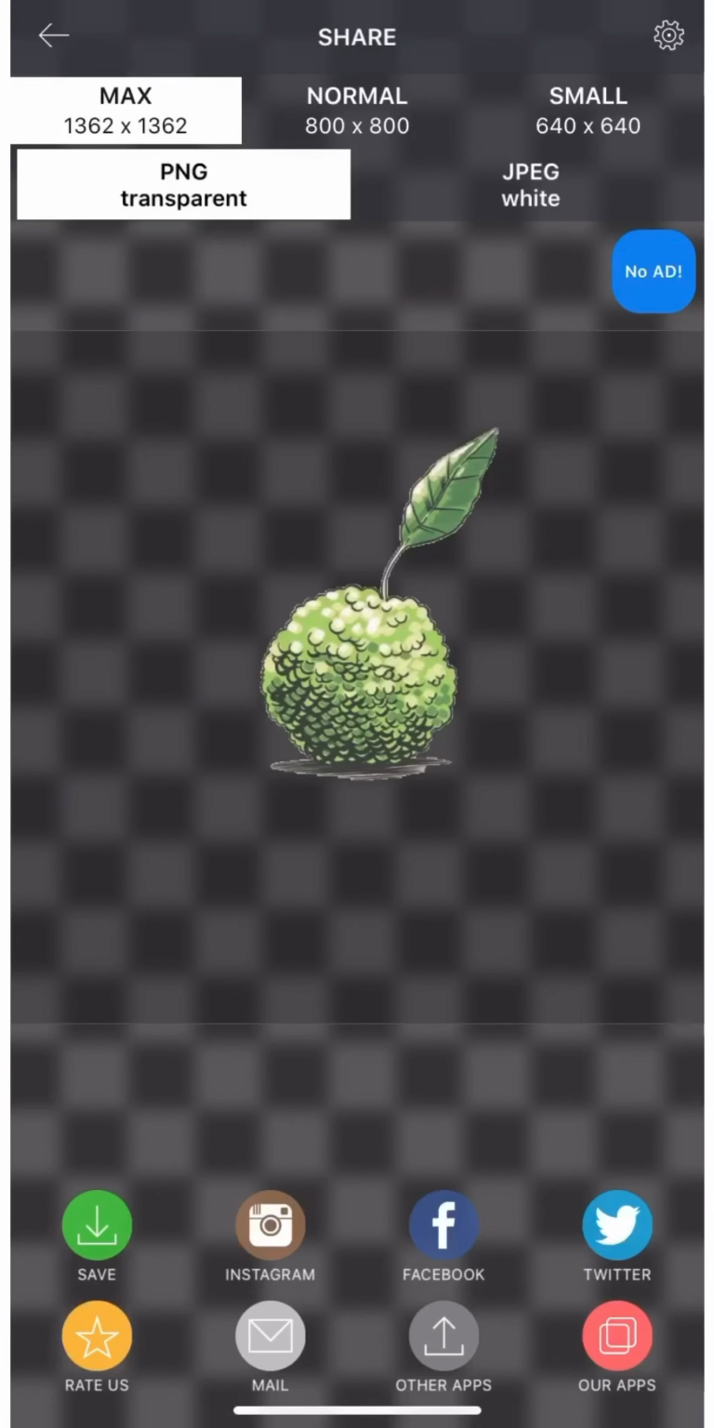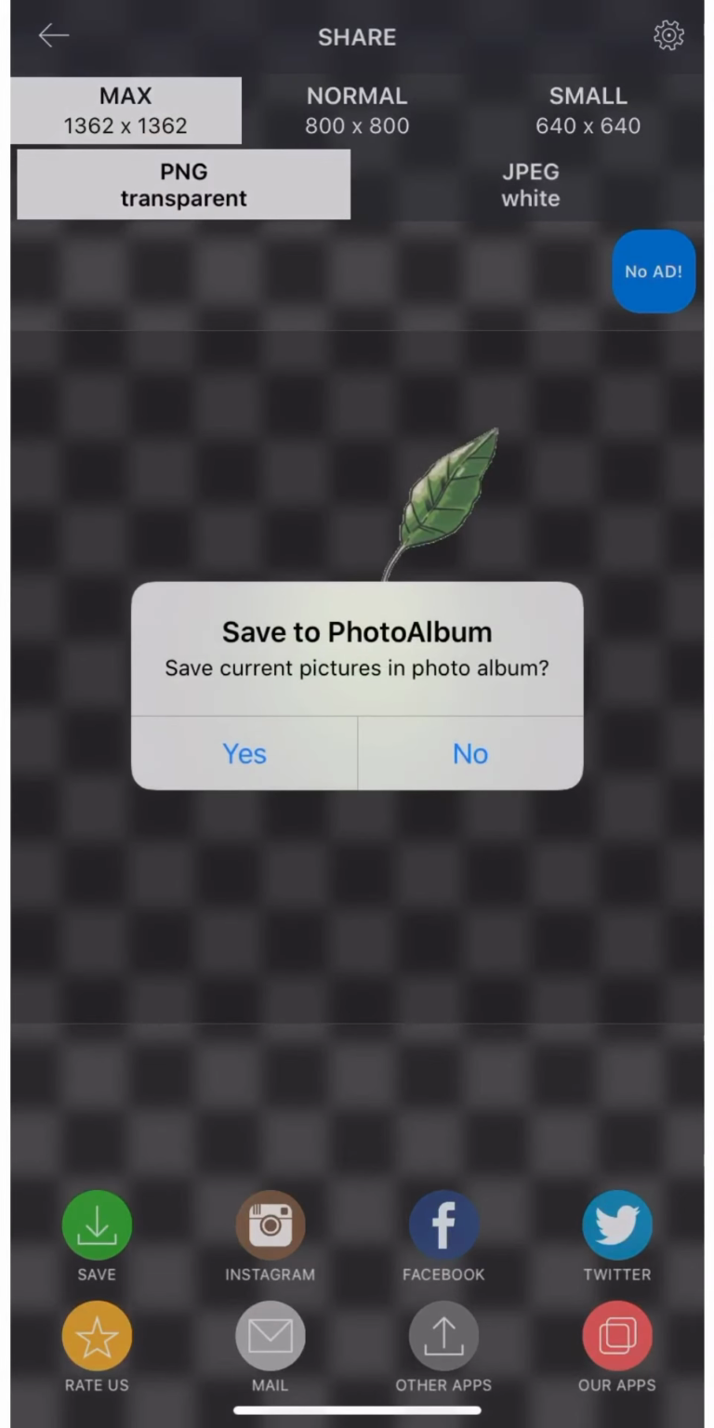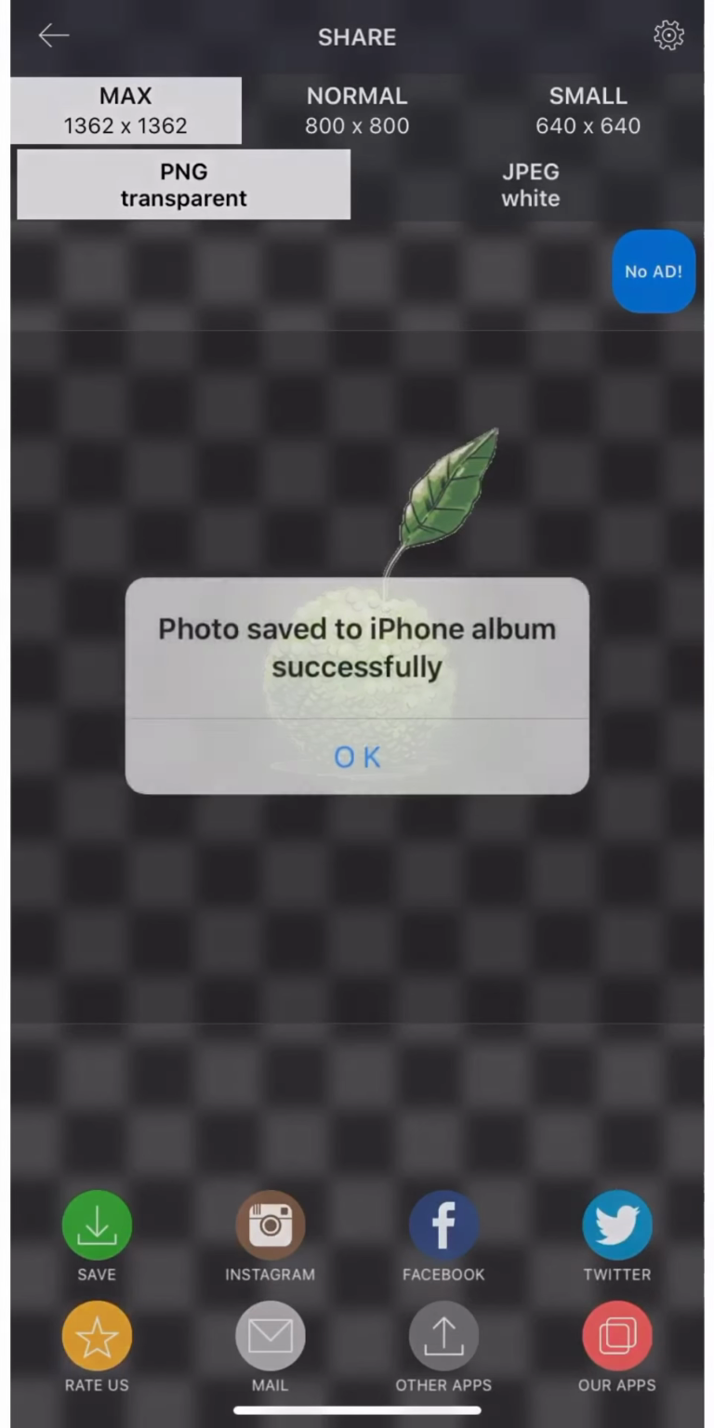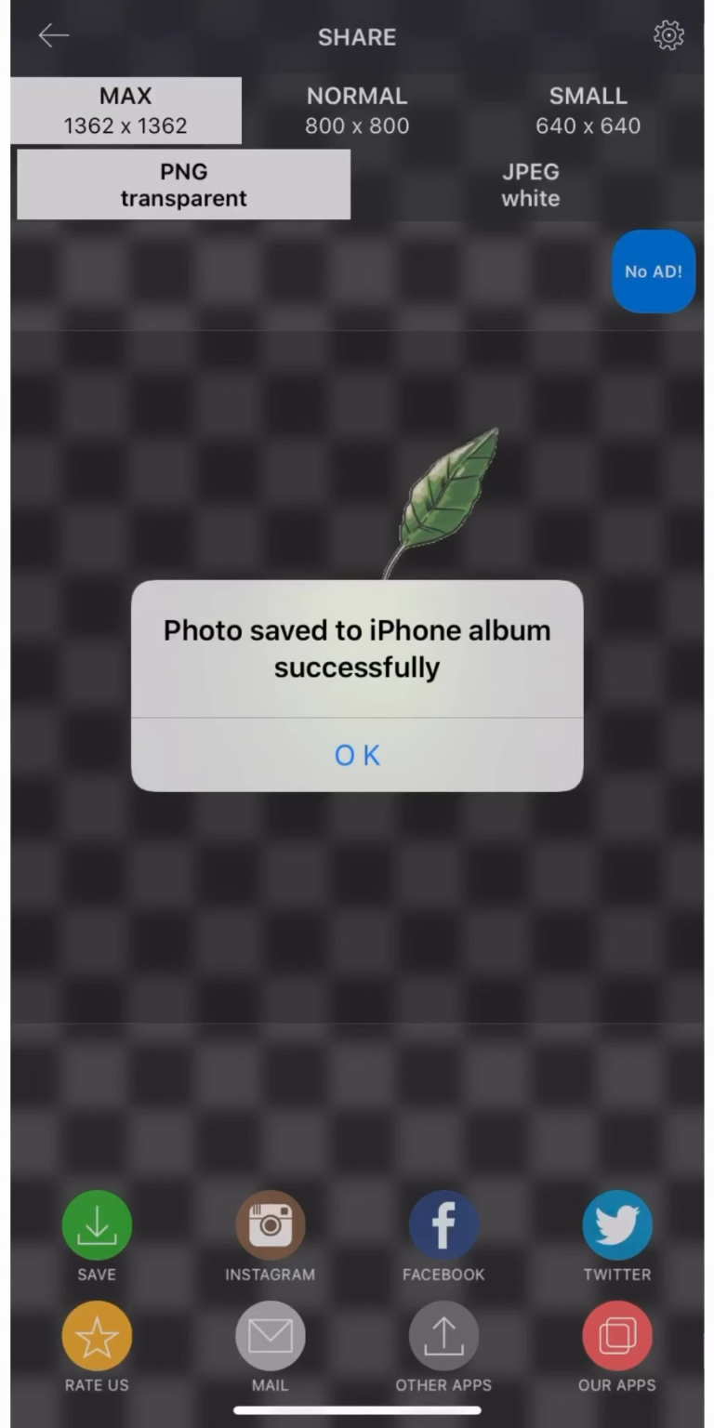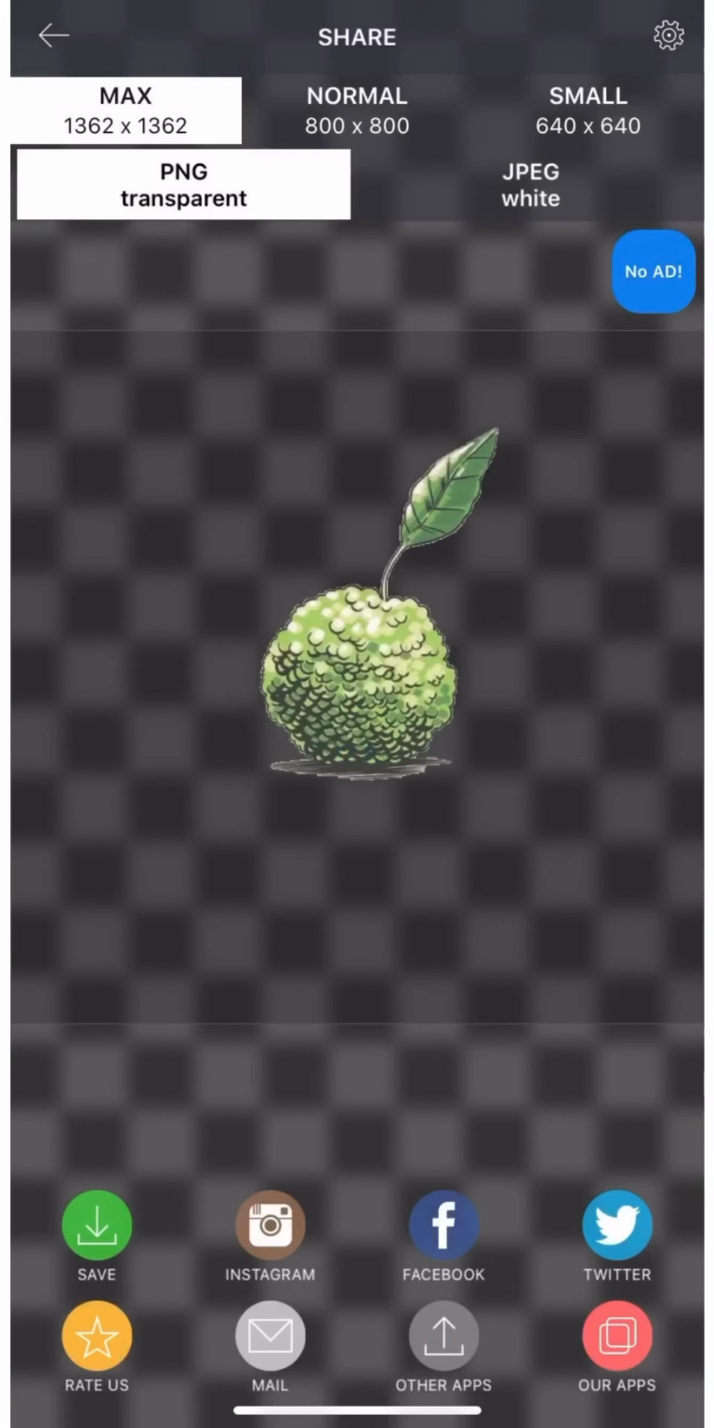From here, down in the left-hand corner, you'll see the save, the little green circle with the save. That will save it to your camera roll. And just go ahead and say yes. And now you have a hedge ball without the background saved that we can use later.